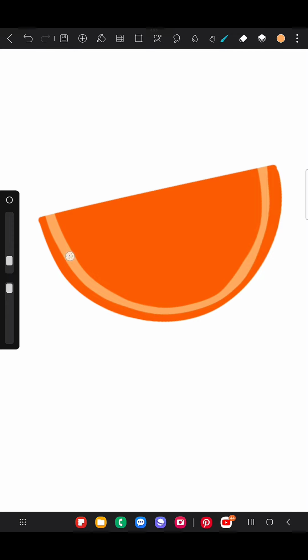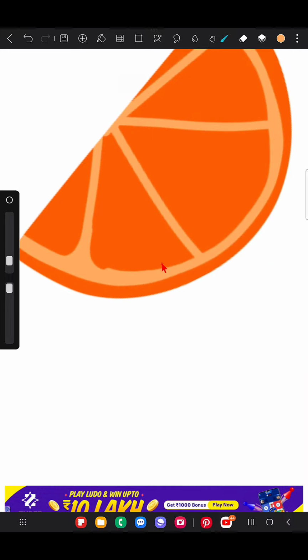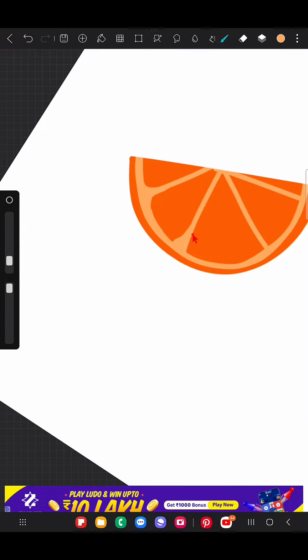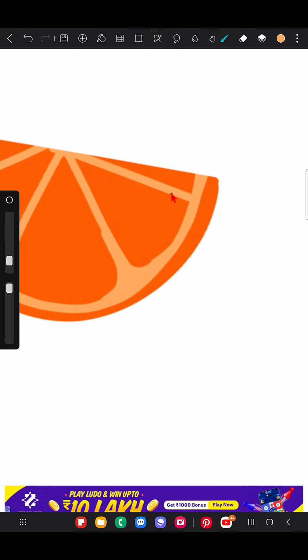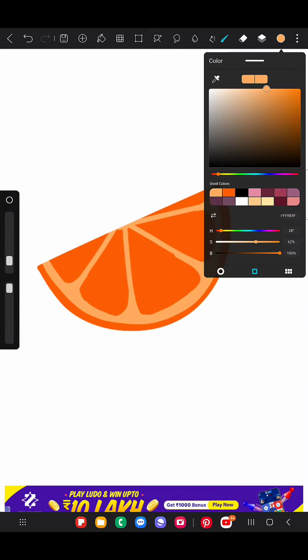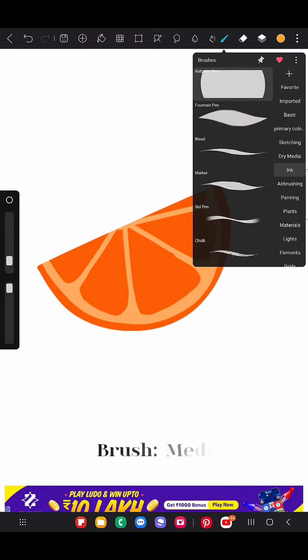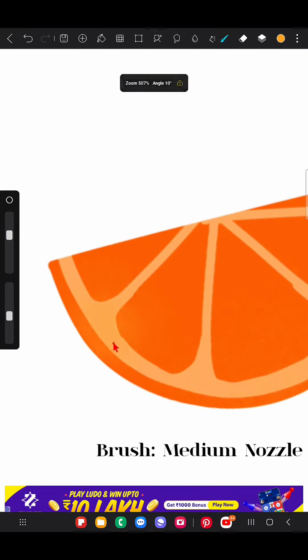I just switched on the alpha lock so that all the details within the element we can draw easily, because whatever I'm drawing on that element will appear only on that area, and all the empty areas in the white color remain locked. That's the main advantage of using the lock transparent layer.